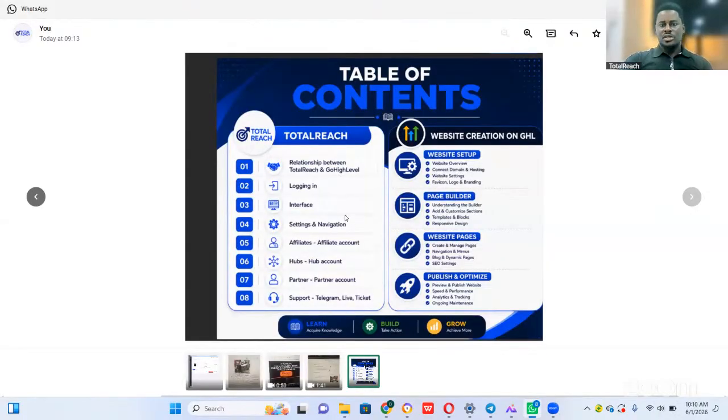I've shared my screen. So I'll be talking about the relationship between TotalReach and Go High Level. I'll be putting you through how to navigate the platform. I'll be putting you through the settings and navigation of our platform.